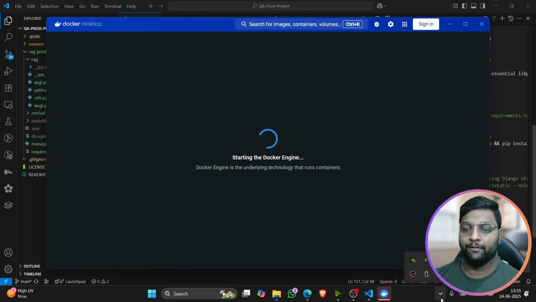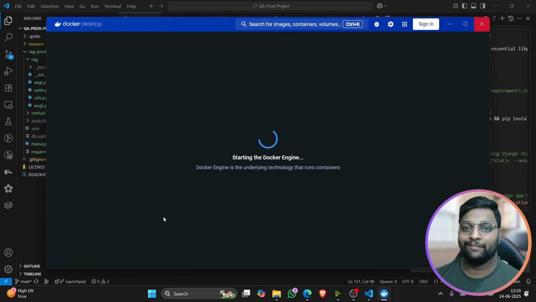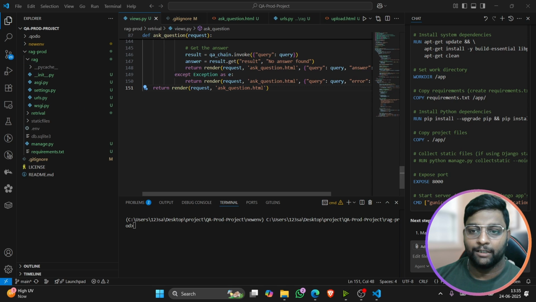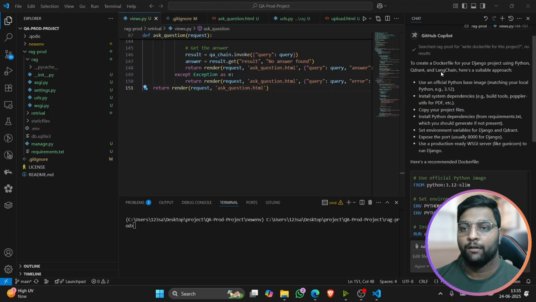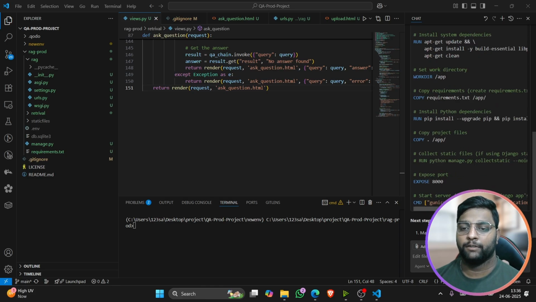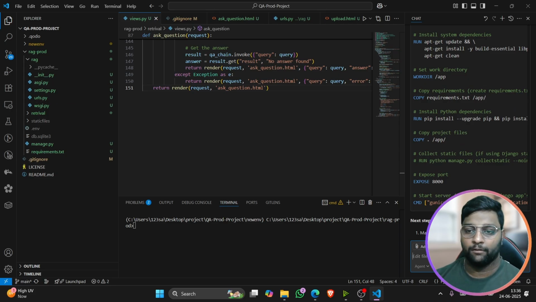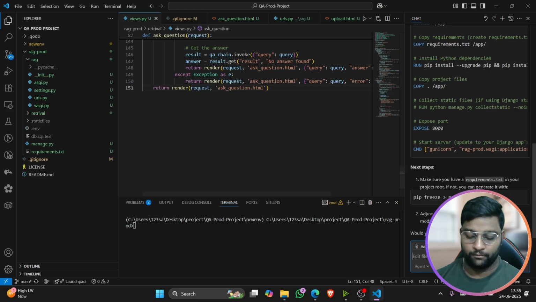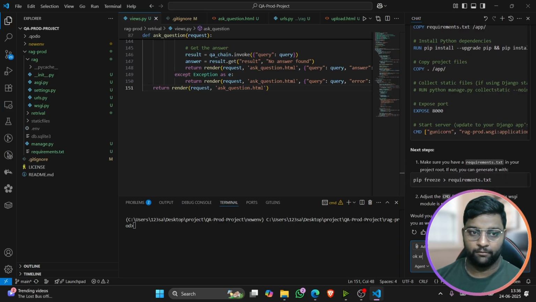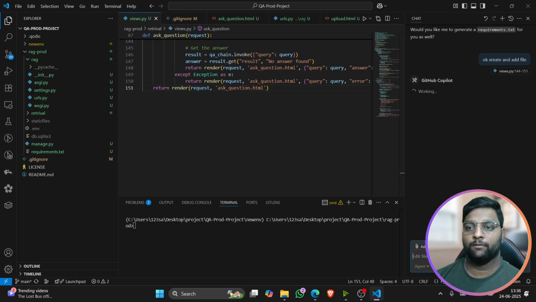Docker Desktop is opening now. Actually, we can close this. So make sure you create a Dockerfile for Django using Gunicorn. Use the suitable one. So we are using agent only, right? Okay, I told it to create and add the file.